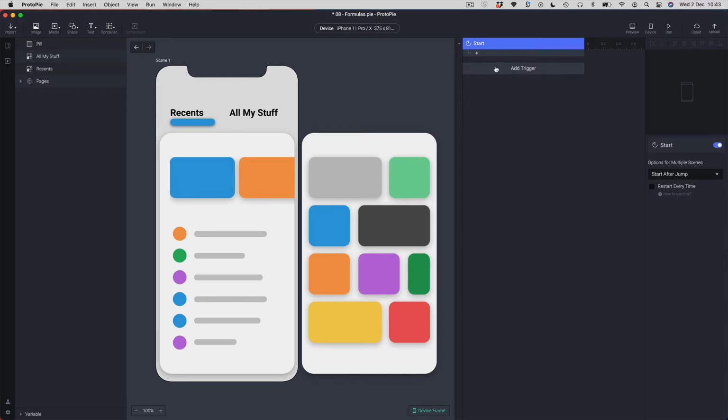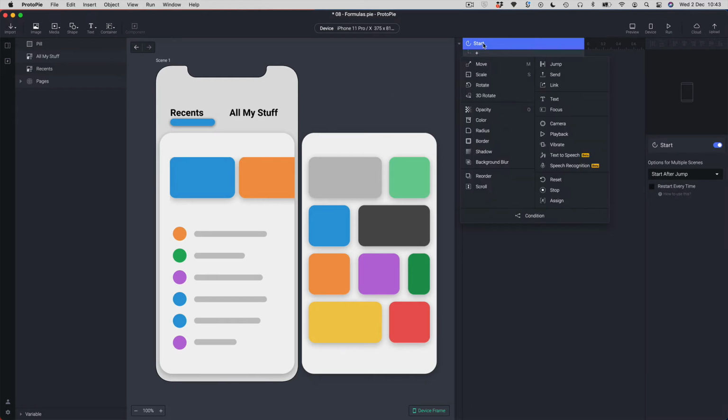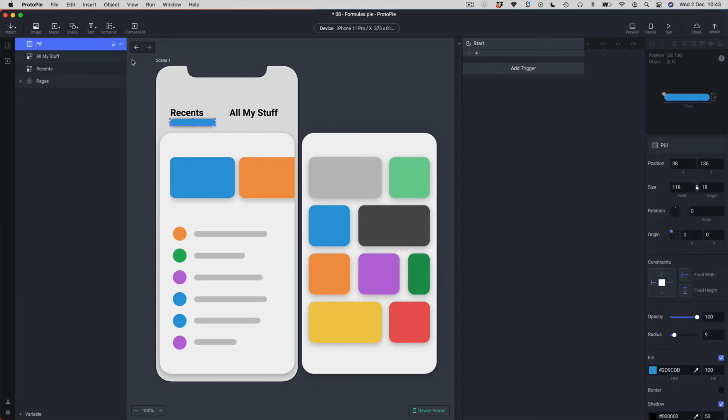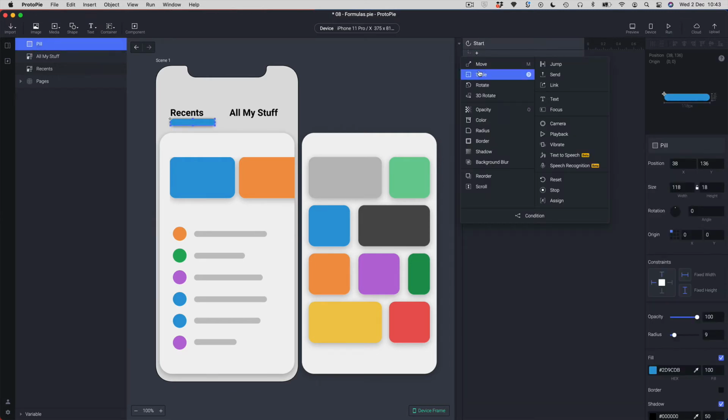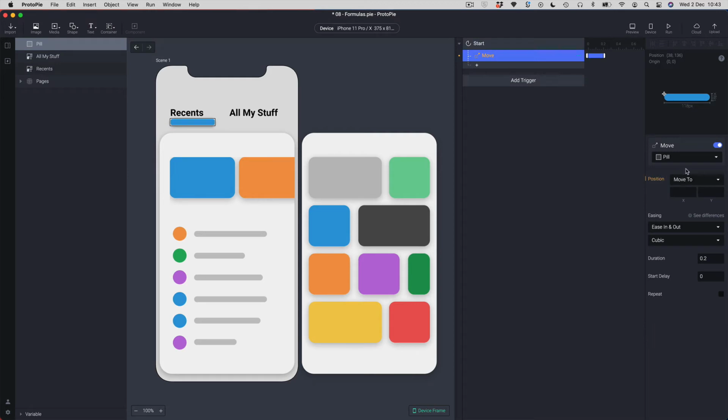With the start trigger created, I'm going to select my pill and add a move trigger. I'm going to come over to my settings and go to the X position. I'm going to hit the FX icon, open up my formula input field and select the plus button. I want it to start at the same position as my recents text label, so I'm going to find my recents text label in the list and select that. And I'm going to hit a dot to access this menu.